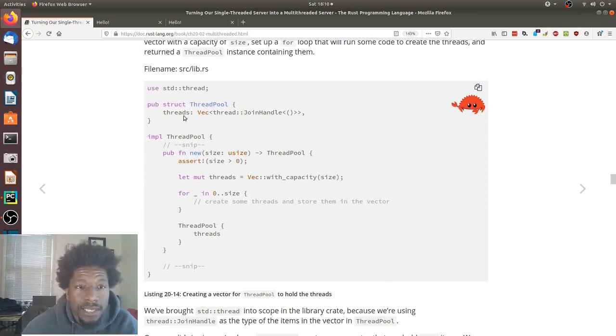And as they stated, thread pool has threads, which is a vector of thread join handles. And in new, we're creating a vector with the capacity of size, which is going to be 4 in our case. And then for underscore, because we're ignoring the numbers, from 0 to size, so that's going to be 0, 1, 2, and 3, not including 4.